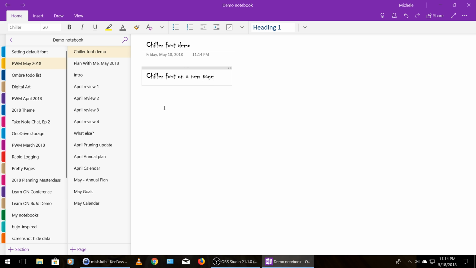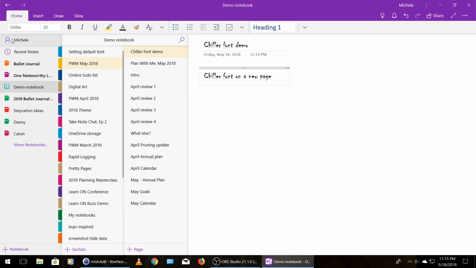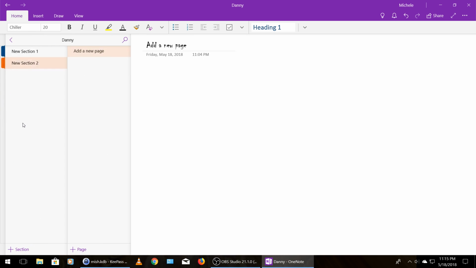And then to take that demonstration one step further, I'm going to go into a completely different notebook. So right now I'm in my demo notebook, and you know that because it says it right here at the top of the page list. So I'm going to click on this left-hand arrow. This will bring me to all my open notebooks. And I'm going to pick Danny. Danny is my dog. I'm going to click Add a Page. And we're going to call this New Page in Danny Notebook.